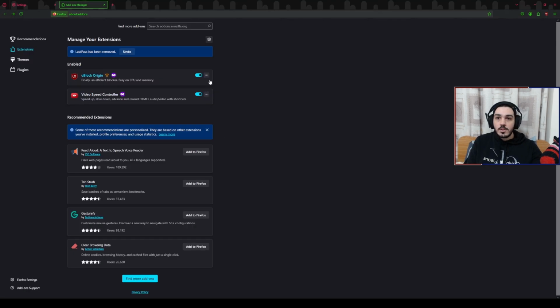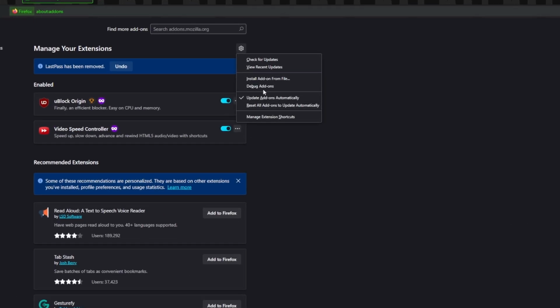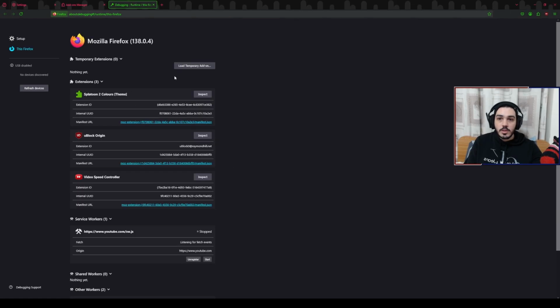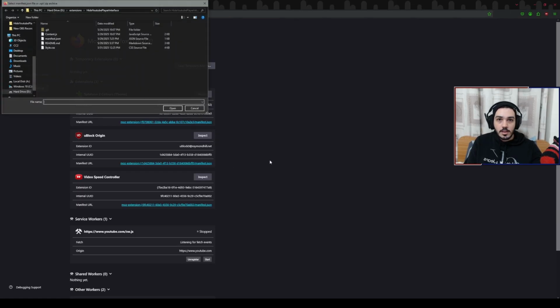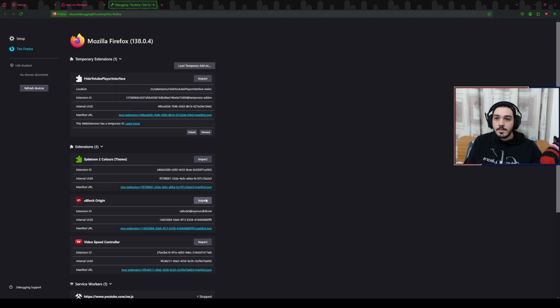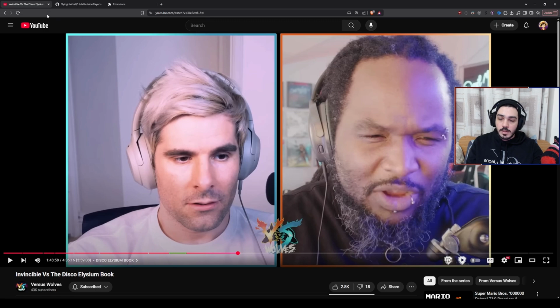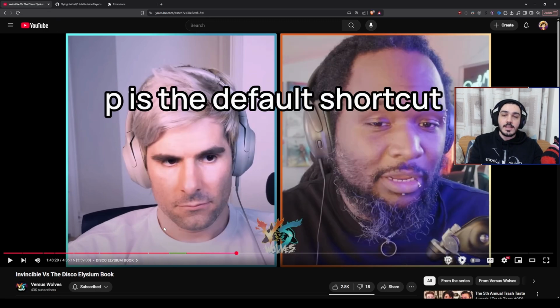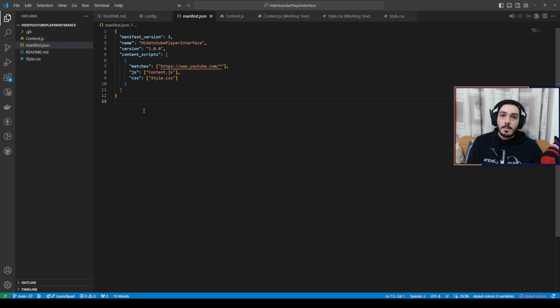And if you're on Firefox, then what you need to do is to go to your extension settings, click this wheel button, then click debug add-ons, which will take you to another page where you can click load temporary add-on, then find your extension files, and then click manifest.json and select that. So if I hit back to YouTube, hit refresh, and I hit the letter B, it will toggle on and off.